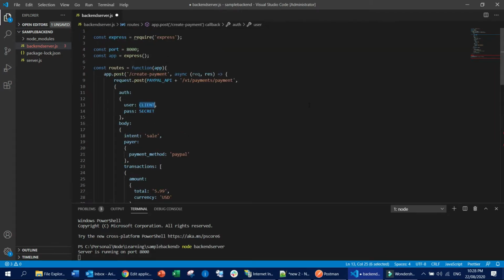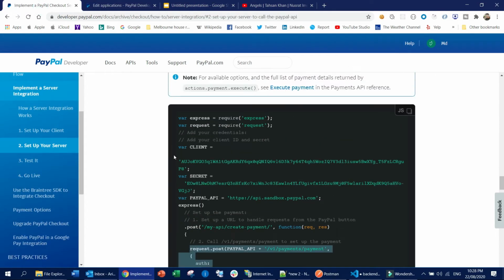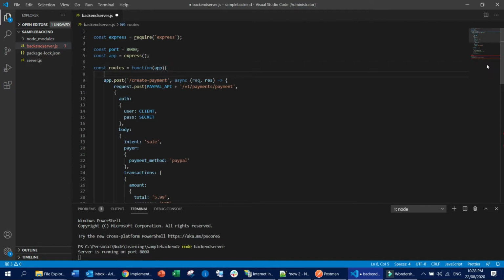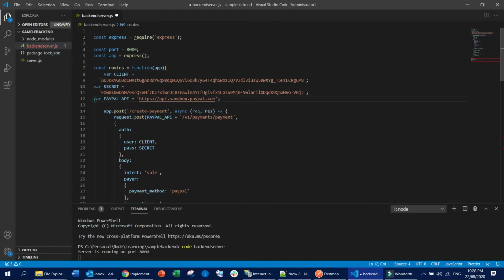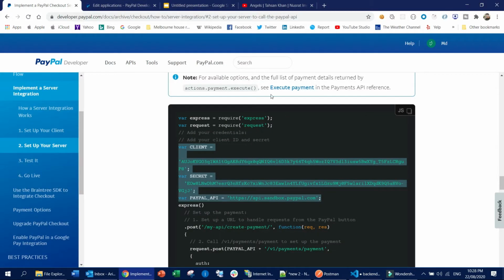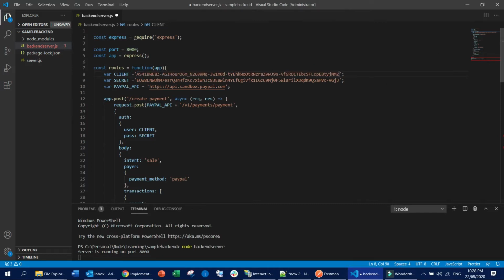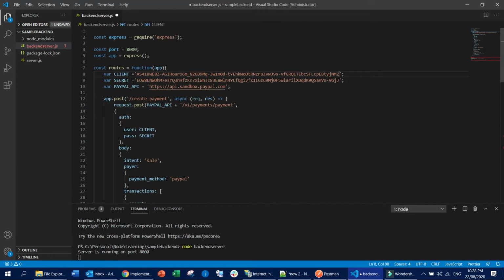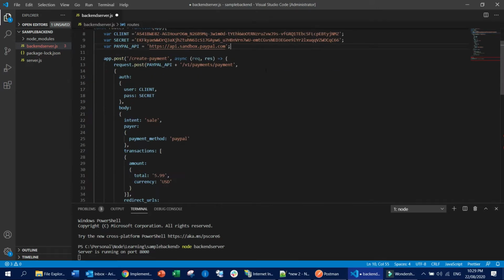So we will define it globally. They already have it defined globally, so I'll copy this three, and then paste it here. Inside the root I can define this one. Let me align it a bit, it looks a bit ugly. Okay, now I'll copy the client ID from my app and paste it here, and I also need the secret. So I copy the secret and paste it here as well. So I have the client and the secret, and this is the PayPal endpoint, which should be as it is. So the create endpoint is completed.